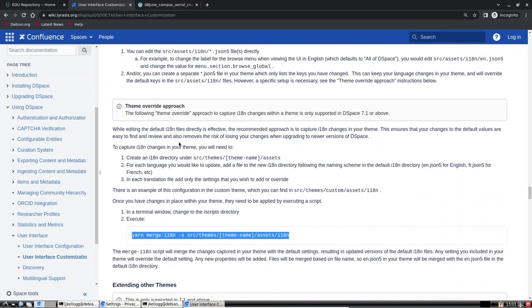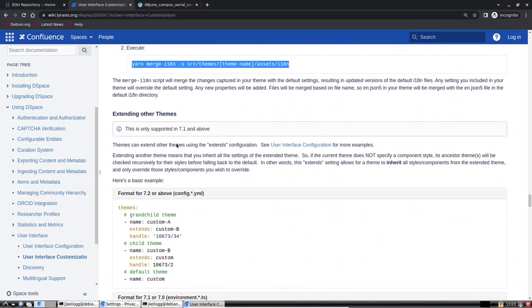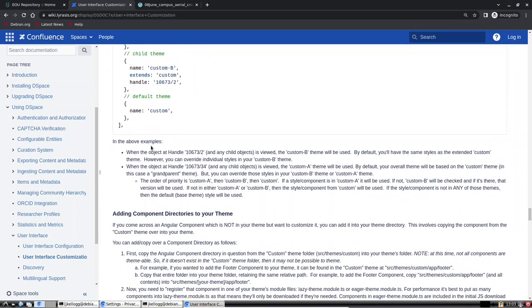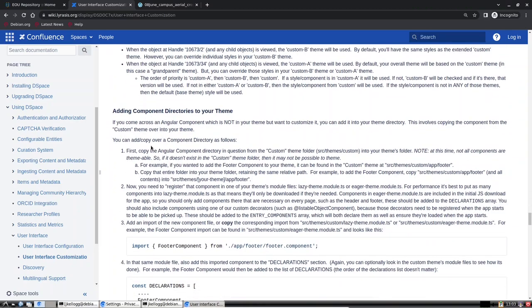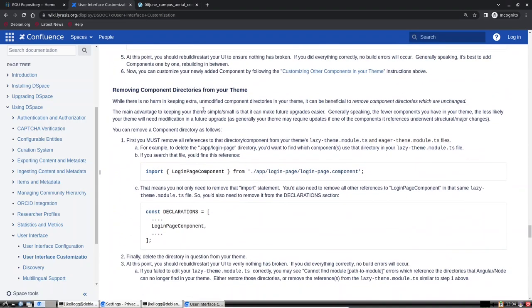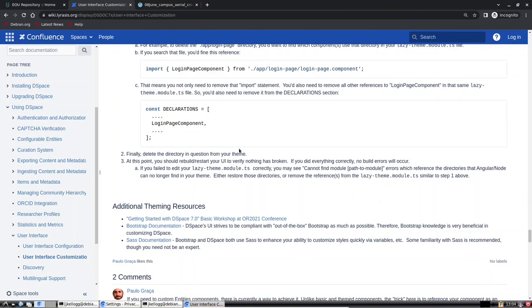We did that using the theme override approach. We didn't talk about extending to other themes. That's a little more advanced and not worth it for this video. Adding component directories to your theme: we went through the process of adding the footer component to our DSpace theme. Removing a component is the same, only in reverse of adding a component. And that pretty much covers it.